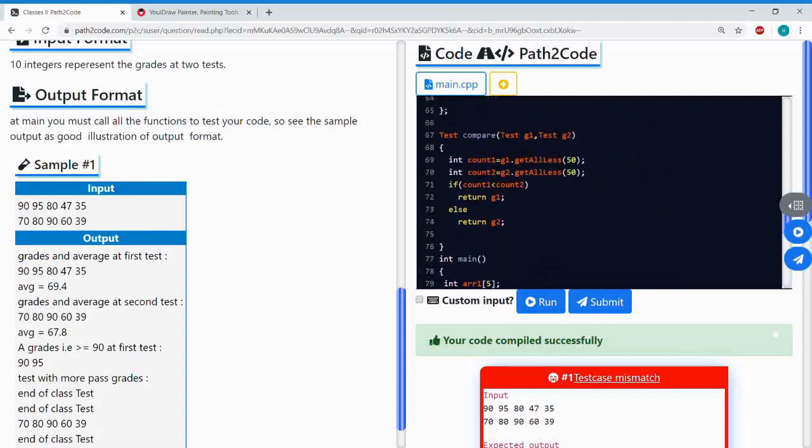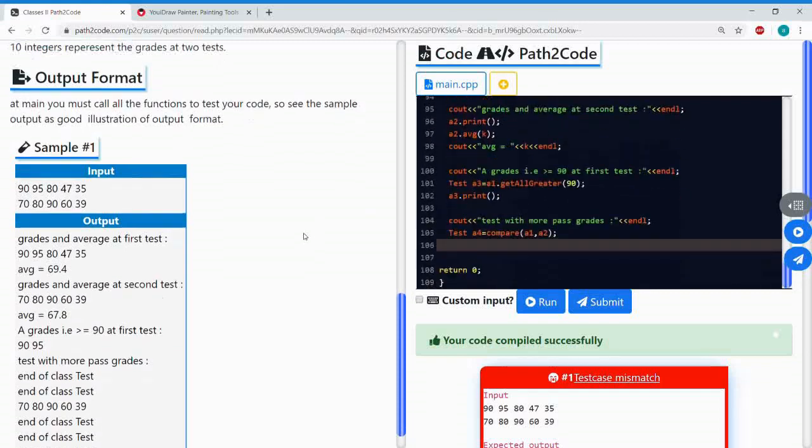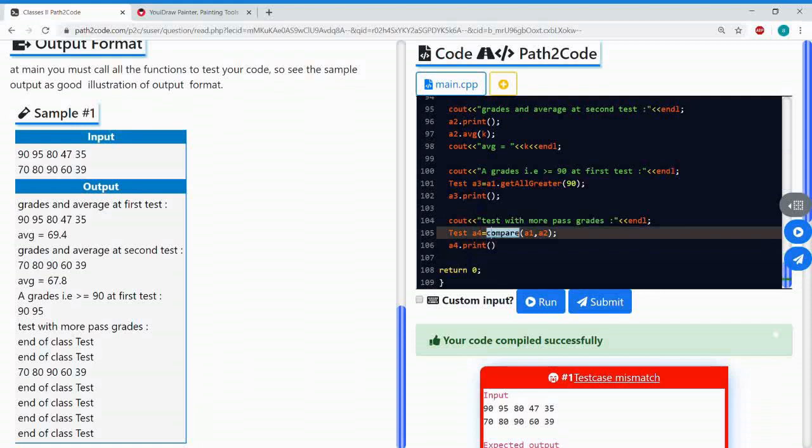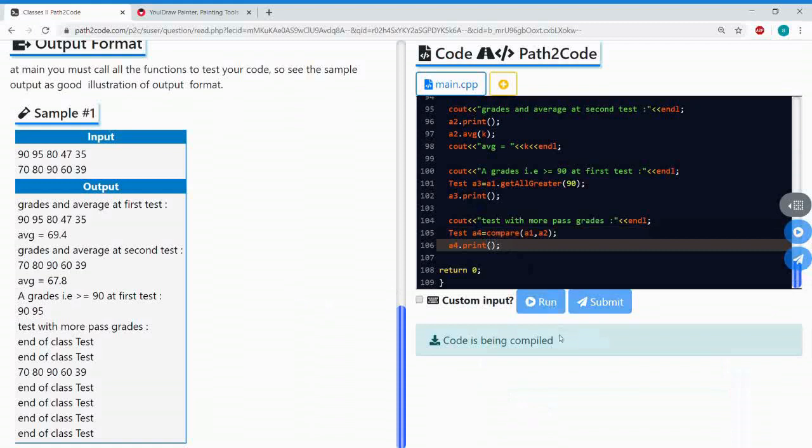Now what does the compare do? It returns only that object. Once we're done with the more pass grades, we have to print out the test that has the more pass grades. So a4.print. This equal statement copies an object of type test, its value is copied to a4. So a4.print. Now let's check. We have everything. Yep, run.